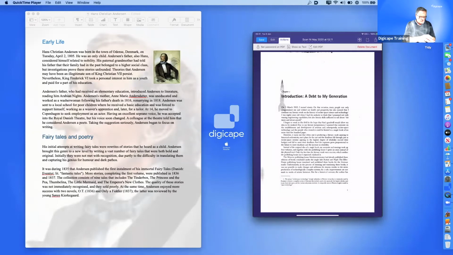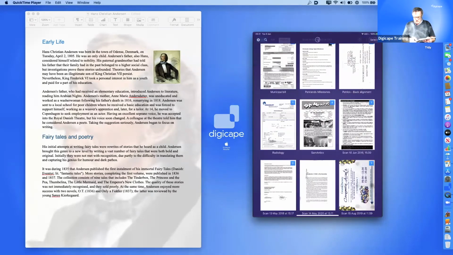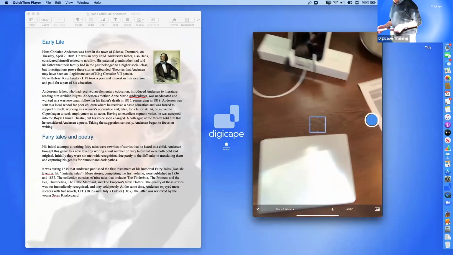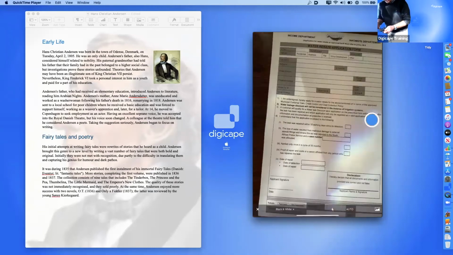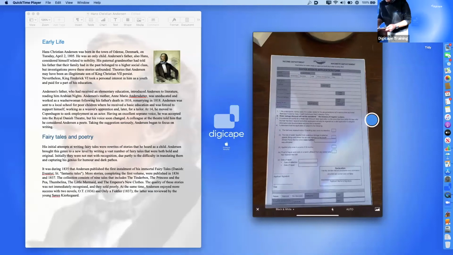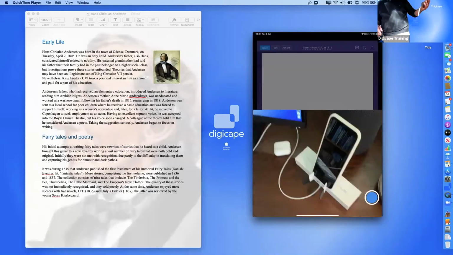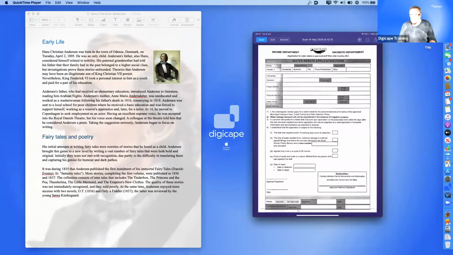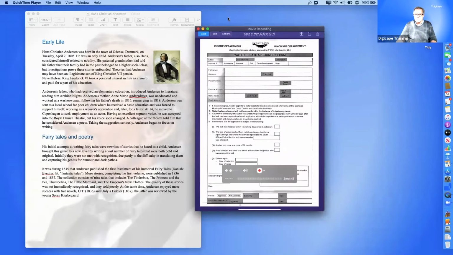And let's close this out. I'm going to add a new document now. Okay. There's my document. Let's resize this a little bit so you can see it a bit better.